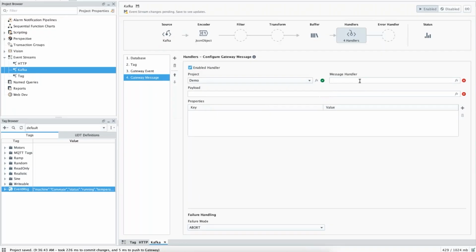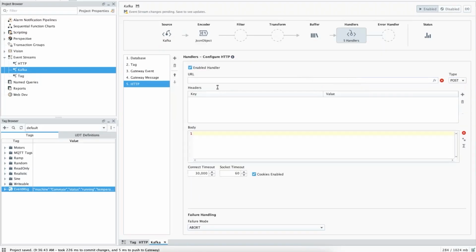Gateway message is to send a message to a message handler within Ignition that we would receive. HTTP would be to write that to a third-party API, so we can post or put to a third-party API very easily. So we can write that to another source. We can send out a Kafka message. We can do a logger, which we showed.